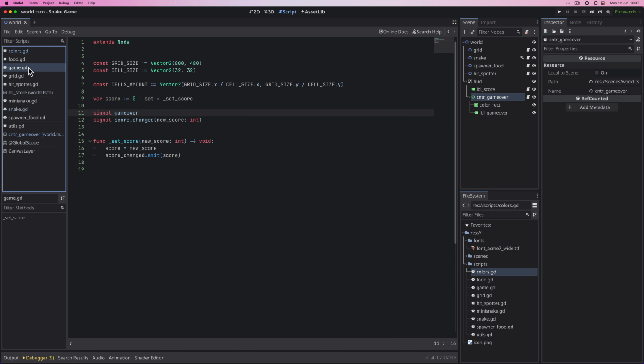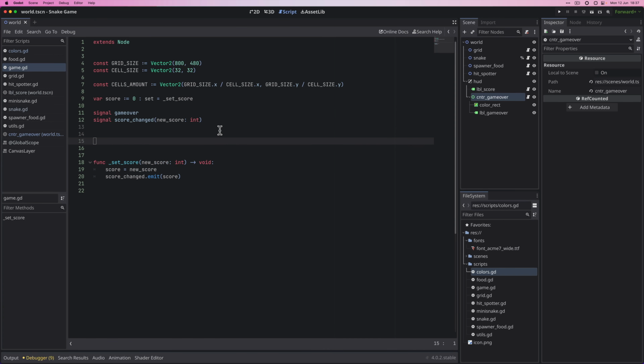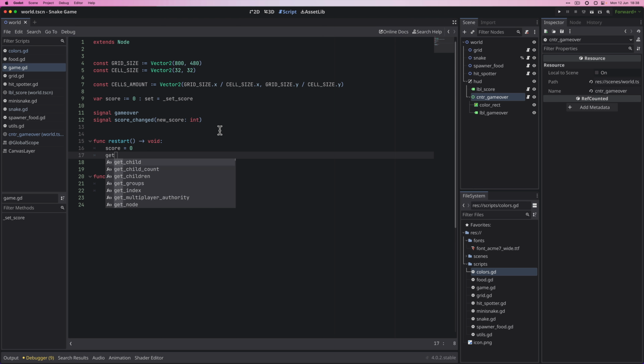So let's go to the game script, and in here I'm going to create a new function which is going to be named restart, and it's not going to return anything. And in this function, we're going to set the score equal to 0. And we are also going to get the scene tree and call the function reload current scene. So this function is going to reset everything in the scene. It's going to destroy all of these nodes and it's going to instantiate them all over again.